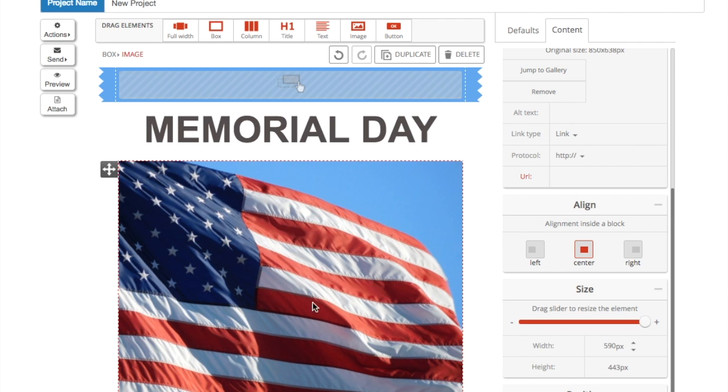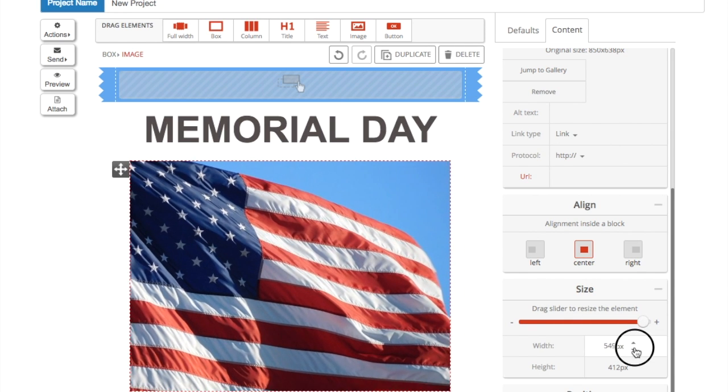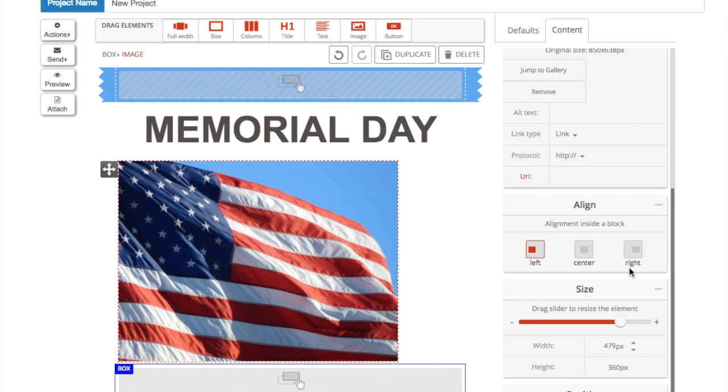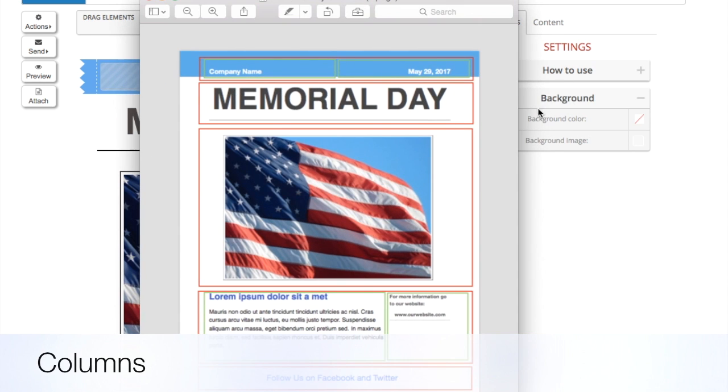Images default to the largest size possible, but you can make them larger and smaller using the scroll bar or adjusting the pixels. They also default to the center, but you can pull them to the left or to the right. Let's look at our flyer again.